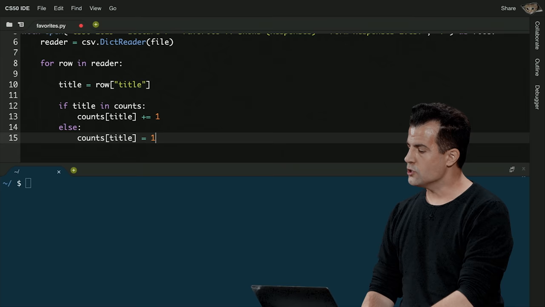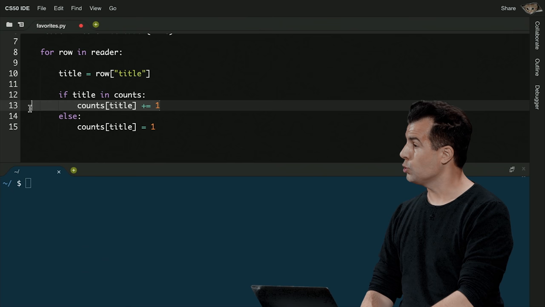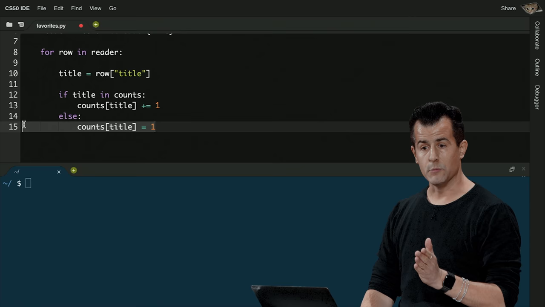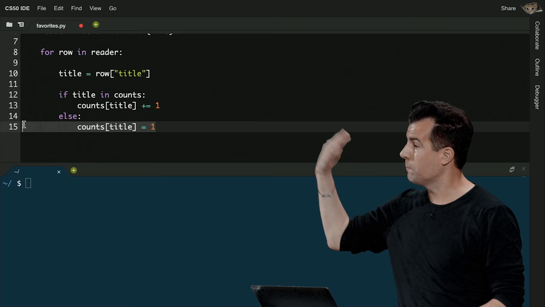So these are the two scenarios. If I've seen this title before, go ahead and add 1 to its value in the dictionary. Otherwise, just default to I have seen it 1 time. So some of the shows are going to stay stuck at 1 if they're not very popular among the audience, or they're going to keep getting plus 1, plus 1, plus 1.